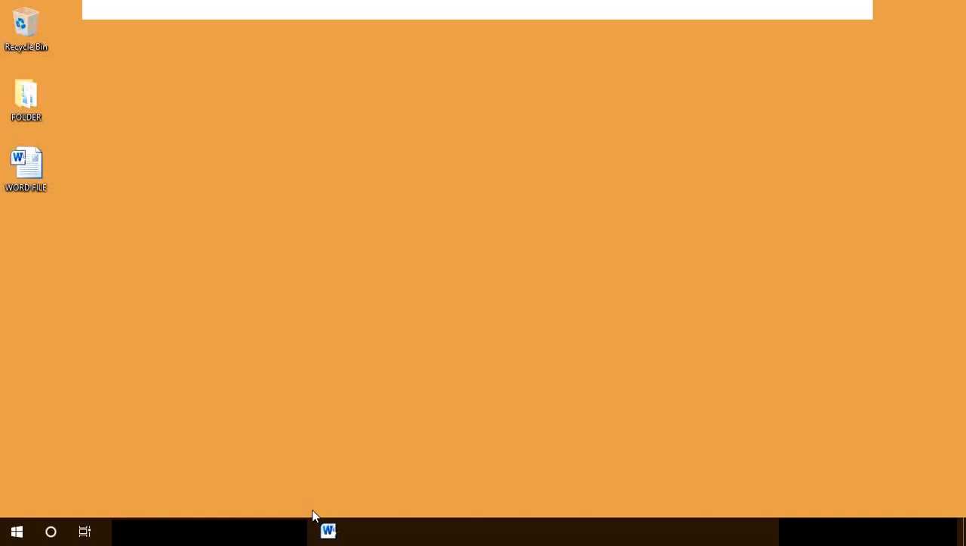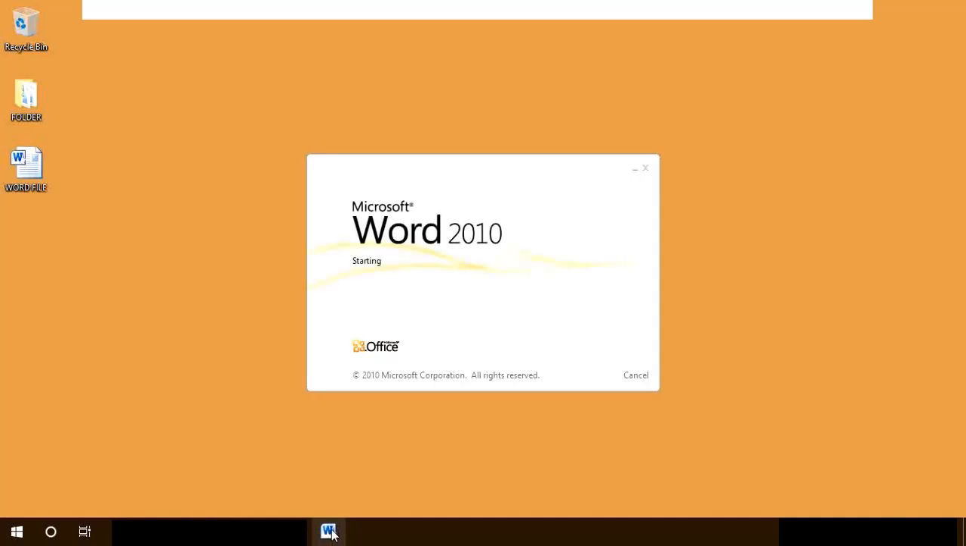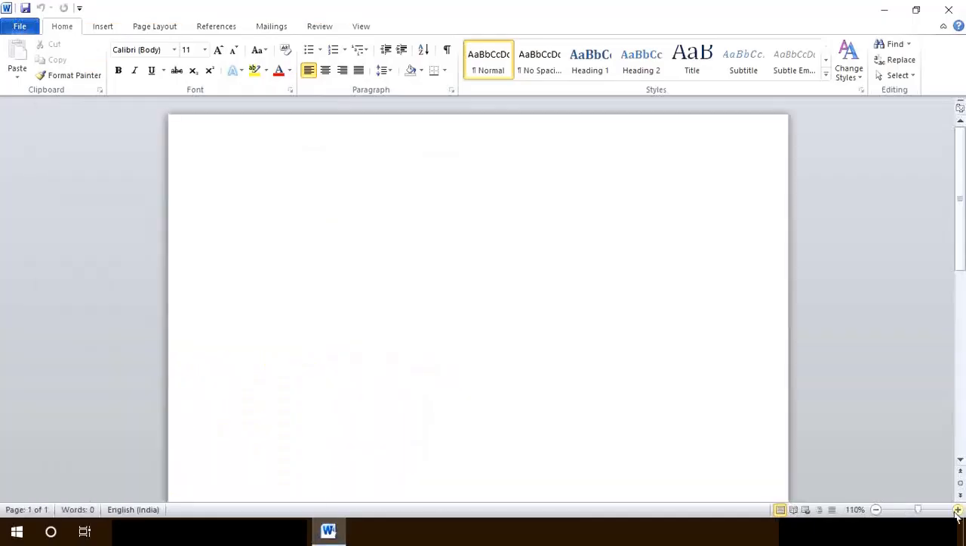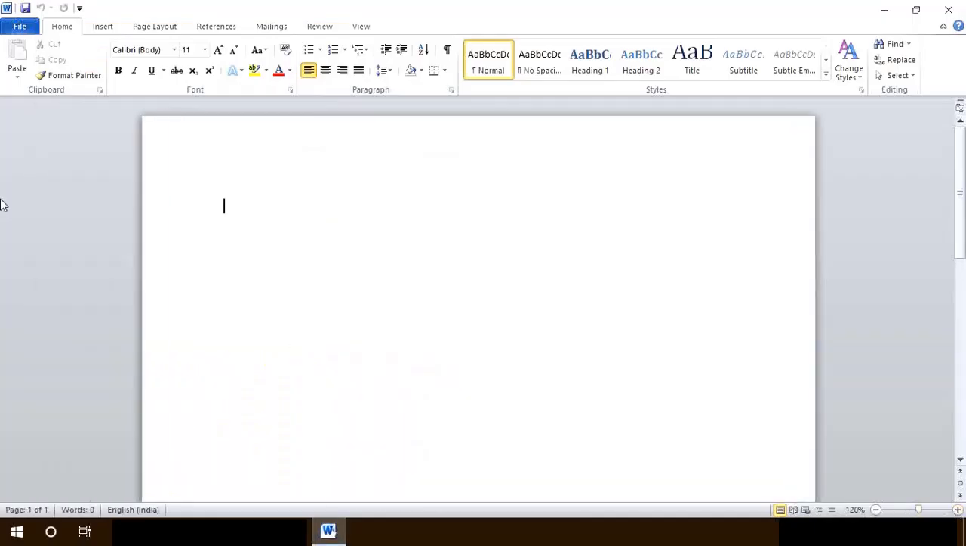Now, coming to our Word file. If it is pinned to my taskbar, how many times do I click it? Yes, I click it once. And here opens my Word file. Now look at this, children.